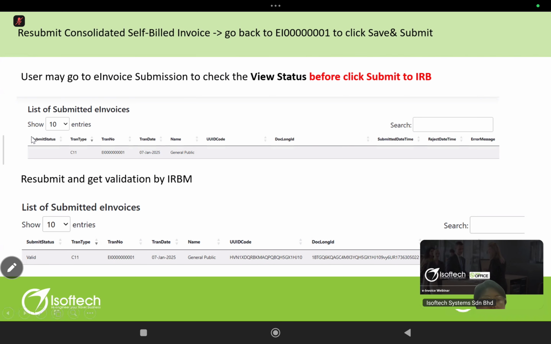Then we click view status here, and the status changes from fail to blank. Change to blank means that we have updated the latest record already with all the information. Now the user only needs to click submit to IRB. Once you click submit to IRB and all the information is correct already, then it will come up with the status valid. Understand?